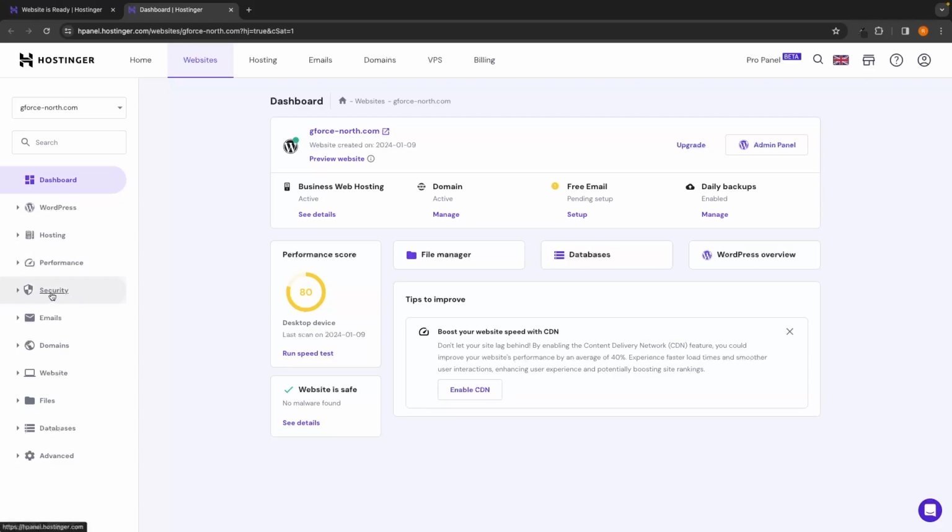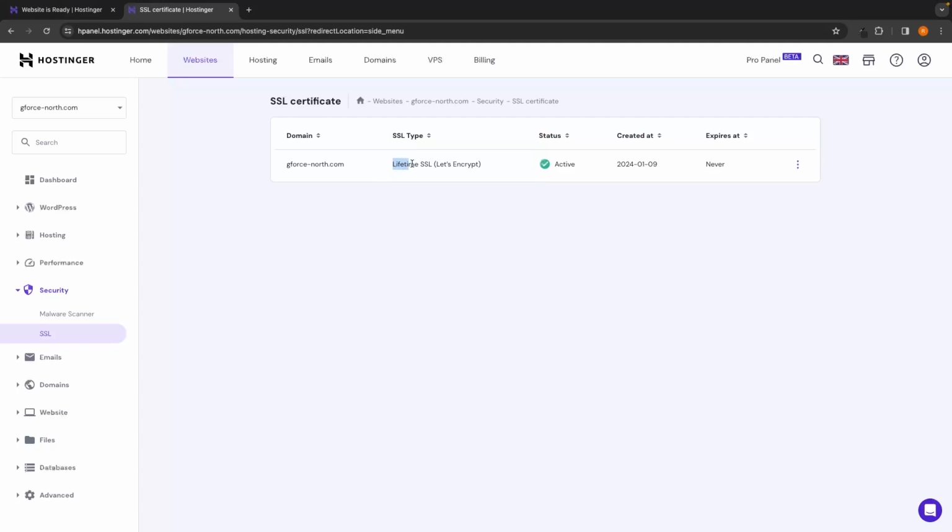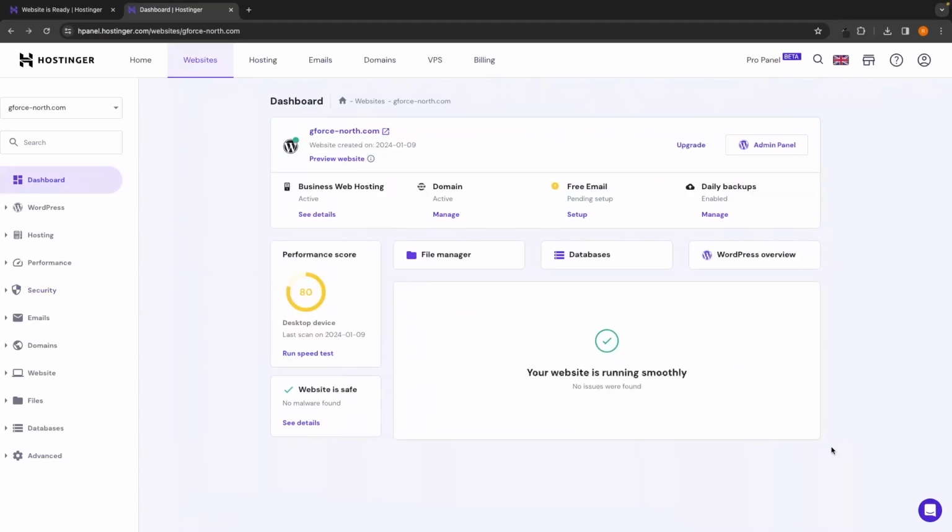So go over to security on this left-hand side, and then down here to SSL. As you can see, we have lifetime SSL and the status is active. If for whatever reason it's not active, you can click on these three dots and then just go ahead and activate it over here. Once we have checked SSL and made sure that is turned on and secured, the next thing that we need to do is verify the email for your domain.